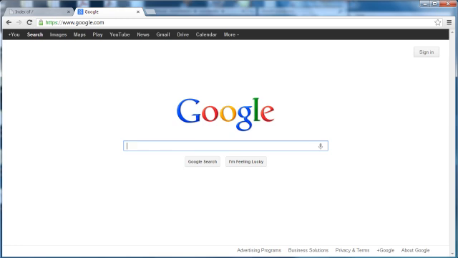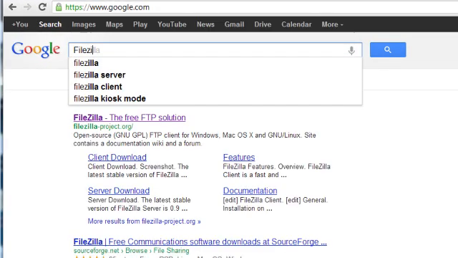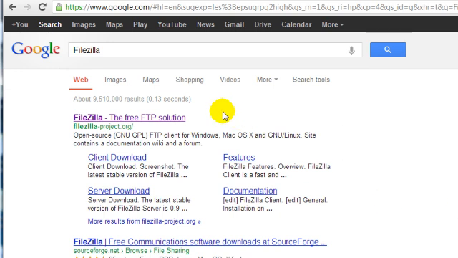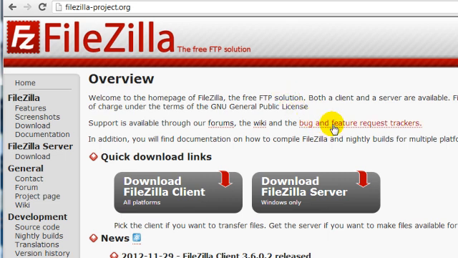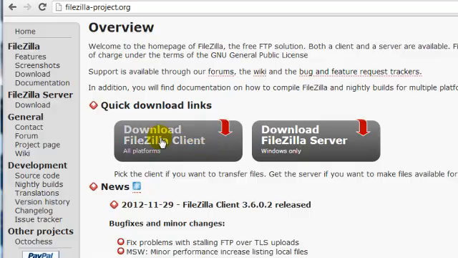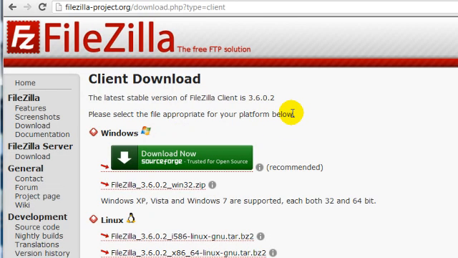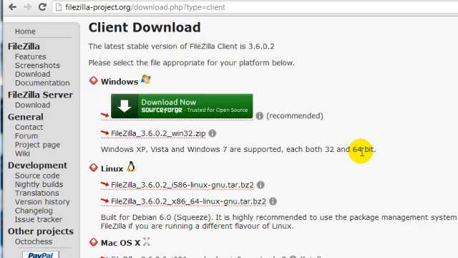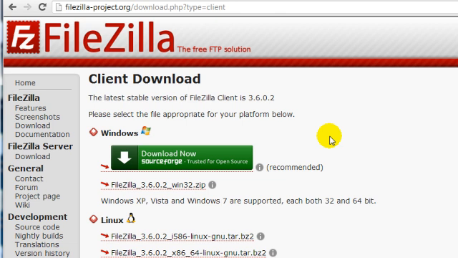So if you go to google.com and type in Filezilla, that's F-I-L-E-Z-I-L-L-A, click on filezilla-project.org. Now, I like Filezilla because it's easy to use, it's free. Plus, if you click on download Filezilla client, you will notice that it is compatible with Windows, Linux, and Macs. So go ahead and install it because we're going to be using it in the next few minutes.